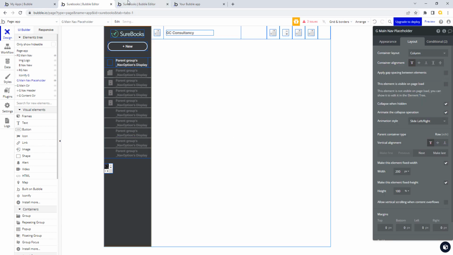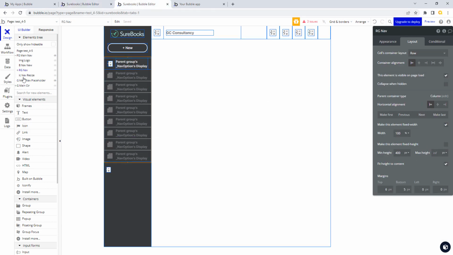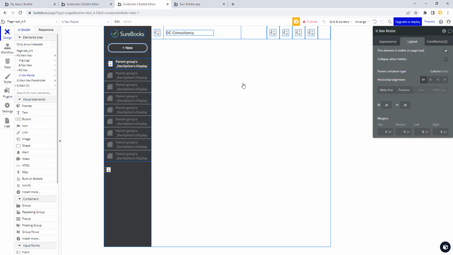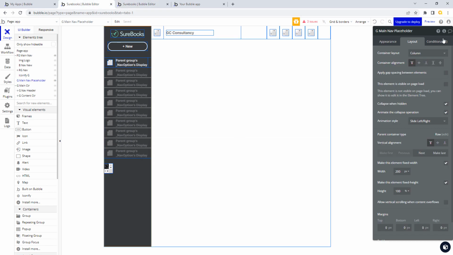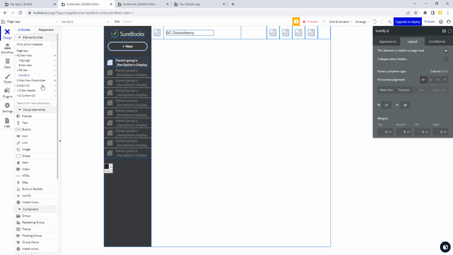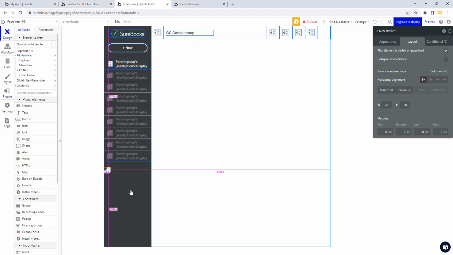Okay, so that's there. The size, if we look on here, is 20 by 20, so I've called it IC nav resize. Let's do that. Okay, now we're just going to make that 20 by 20. Okay, let's see, we've obviously got some kind of margin on there. Yeah, we've got a left margin of 8.